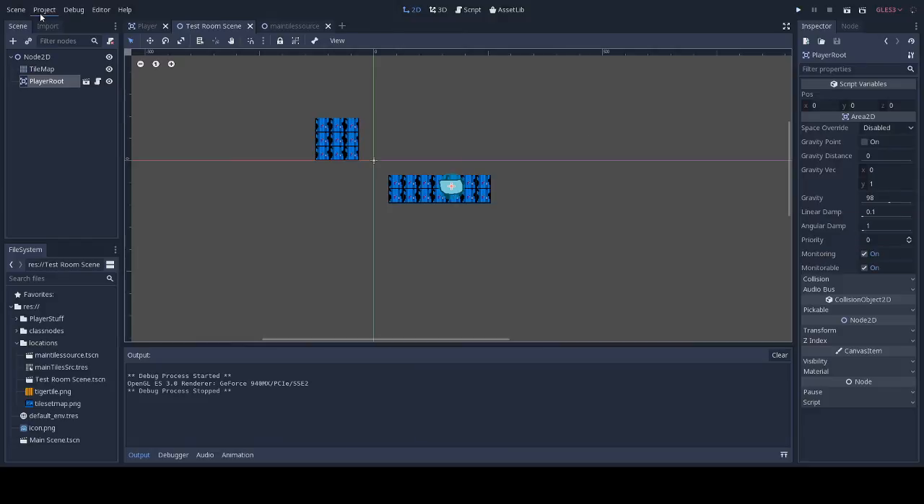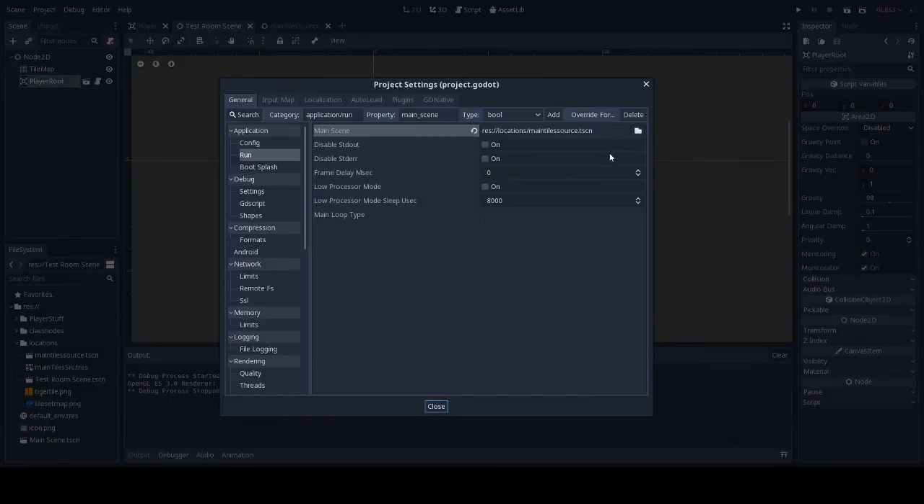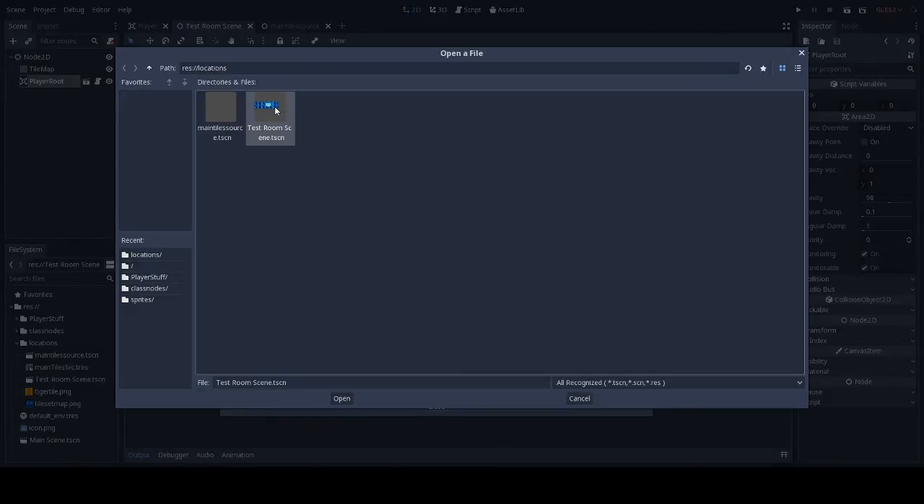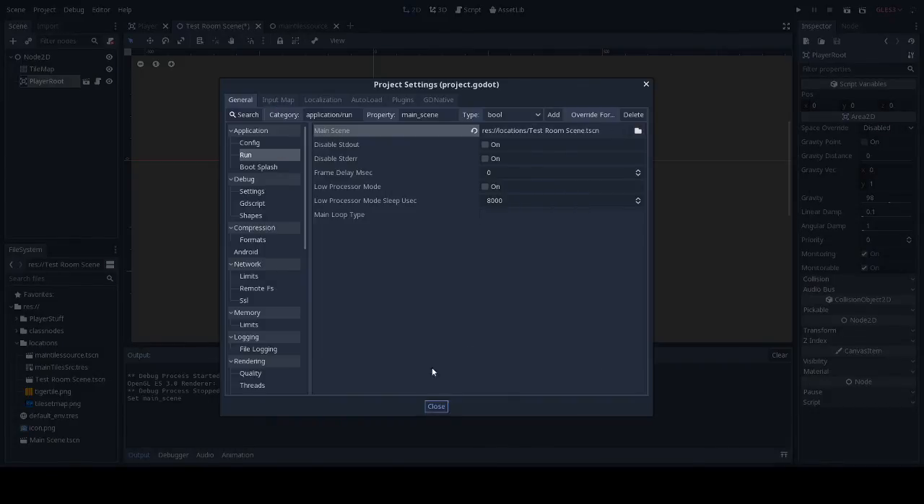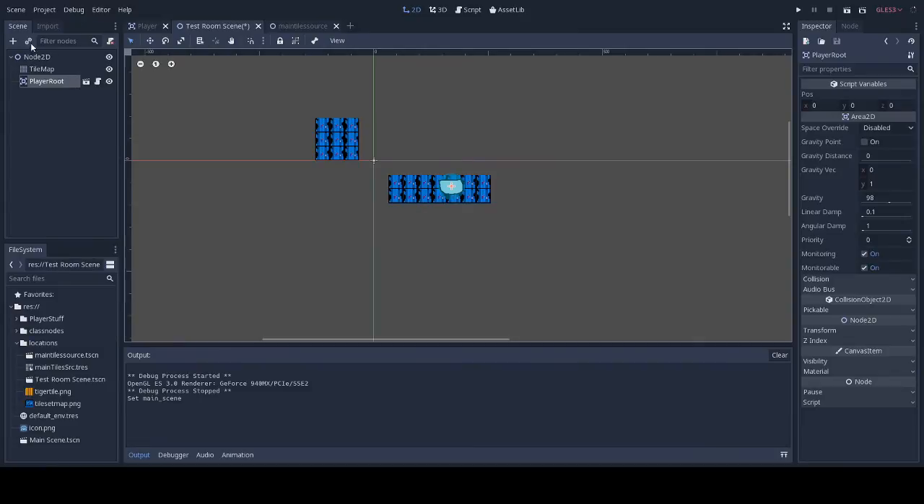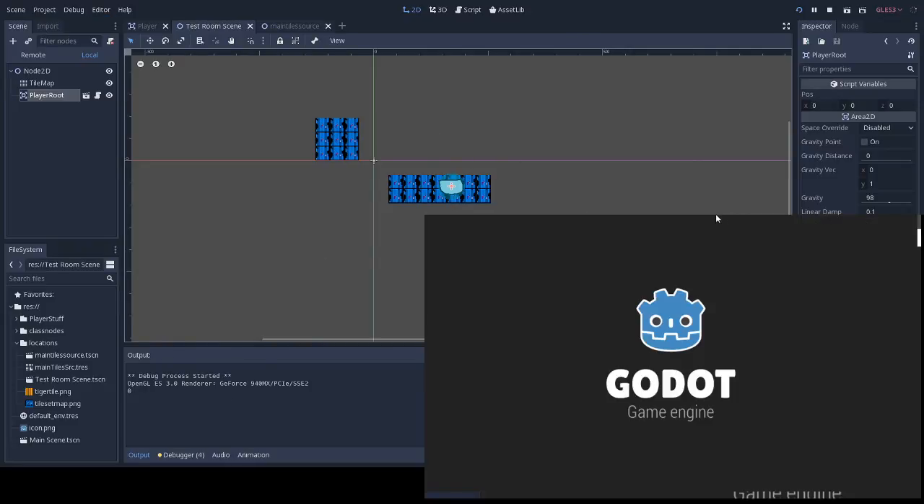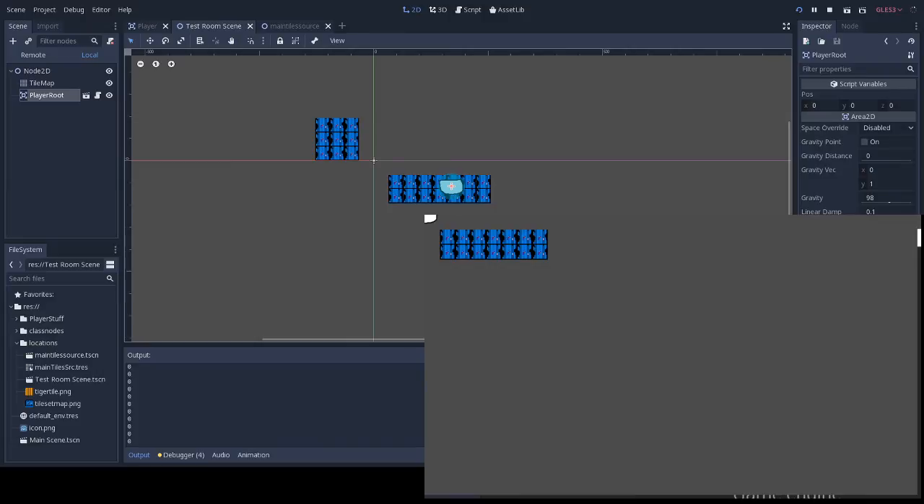Oh, did I select the one? Yeah, nice looking house first. Test room, test room, test room. Yeah, I know I spent the last hour messing around on the most basic stuff. Bruh, what? Why is the player on 0, 0? Oh, I know why.